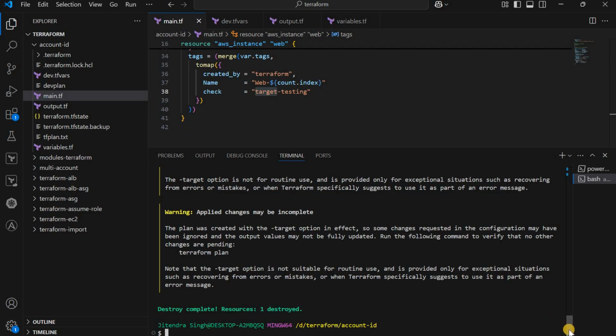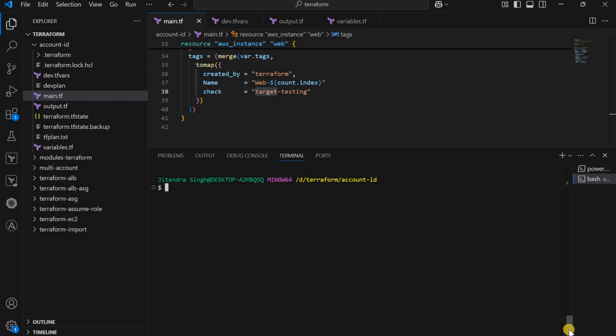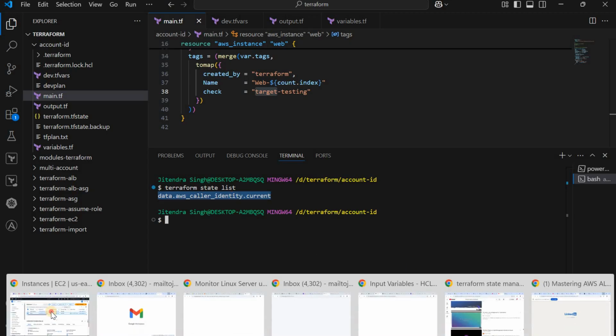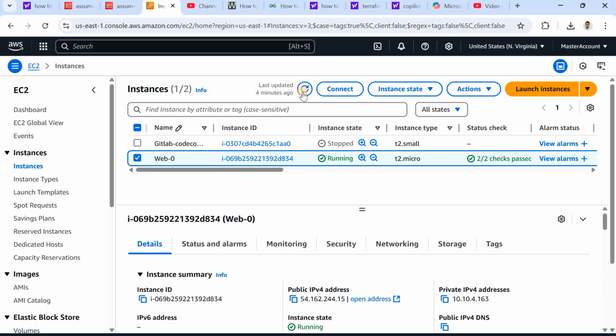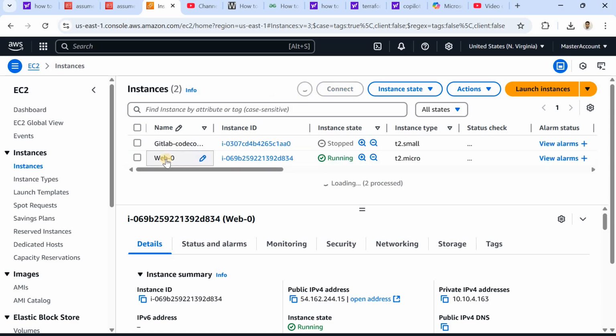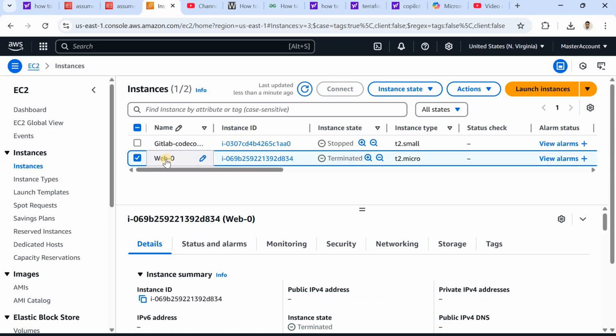Okay, so that is the resources. Initially it was 2. Let's go for the, let's refresh, because this is created by the, that is terminated.